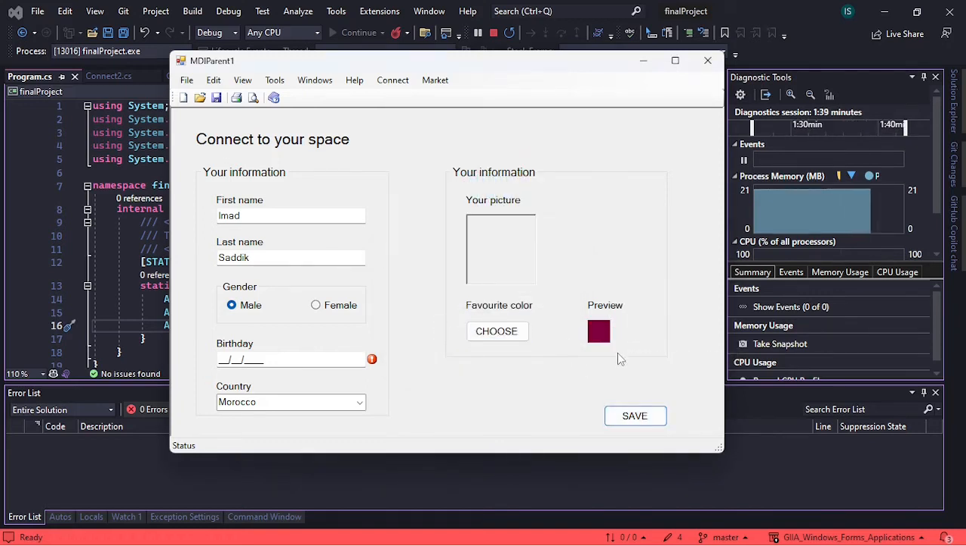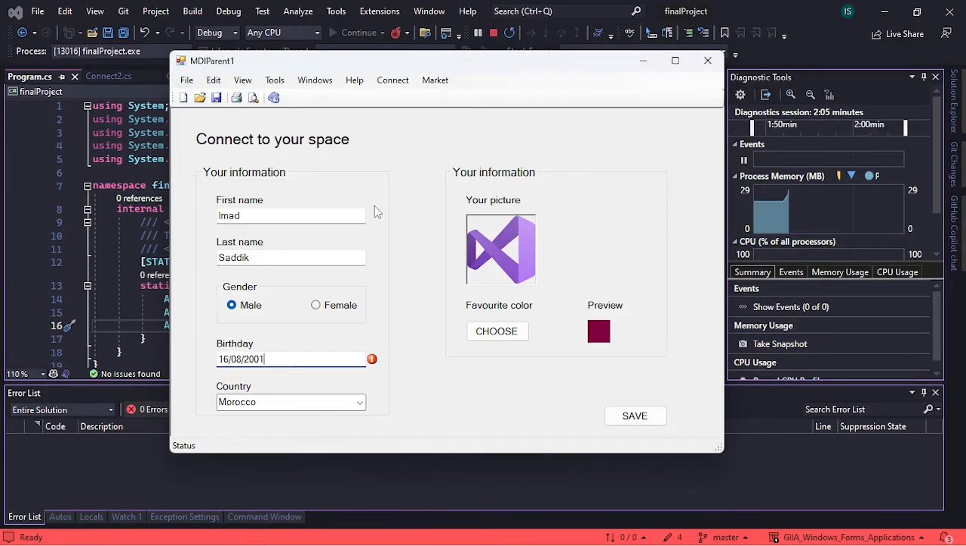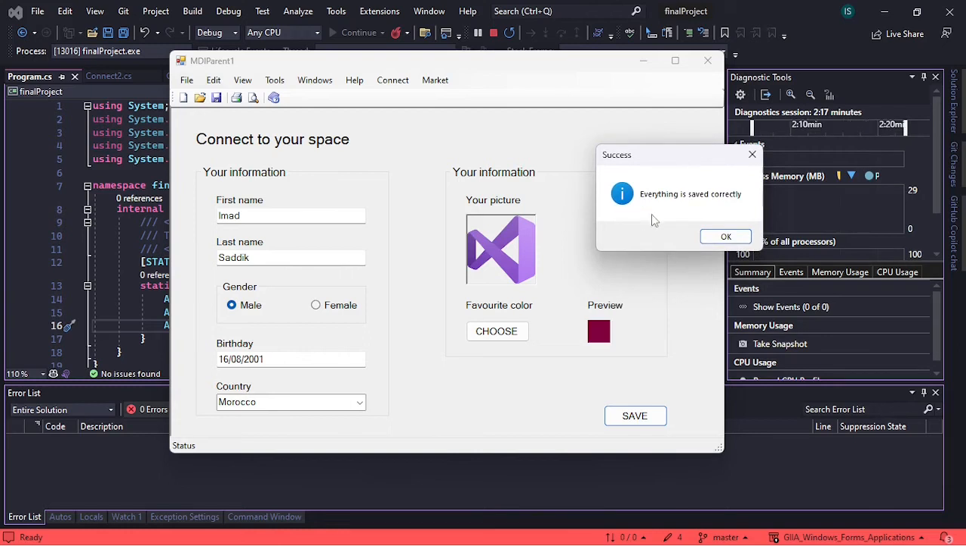You can see that the thing that I need to enter here is the birthday. So 16/8/2001. And here the picture is not mandatory, but if I want to add it, I can click on it and choose, for example, this image. The image here represents the Visual Studio logo, but you can put your image here if you want. Once I click on save, you can see, because I have filled everything, I get this message box.